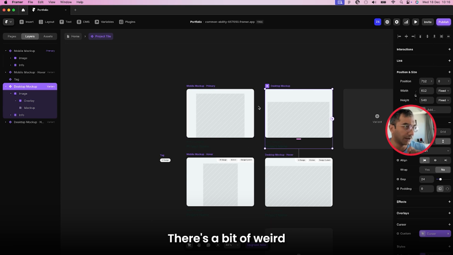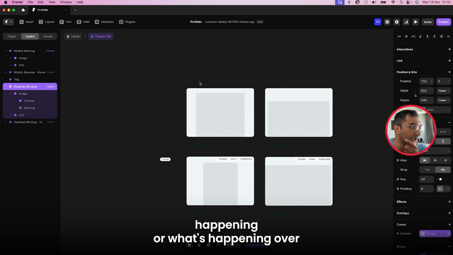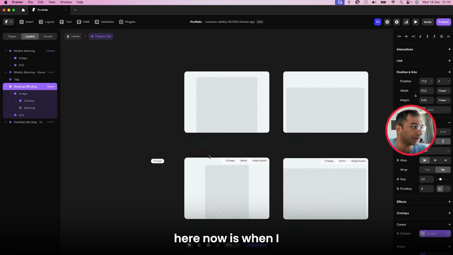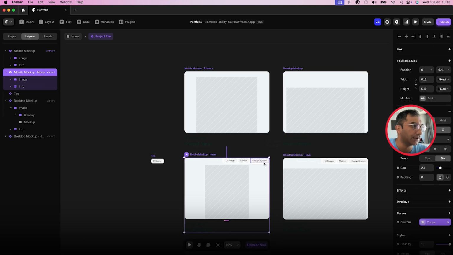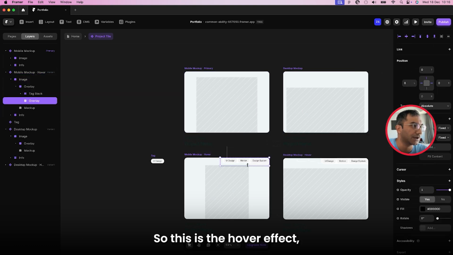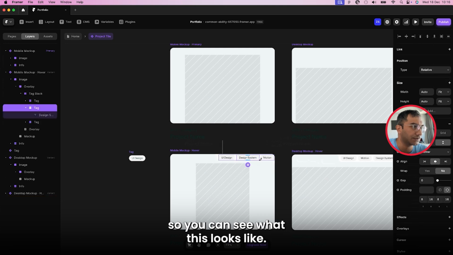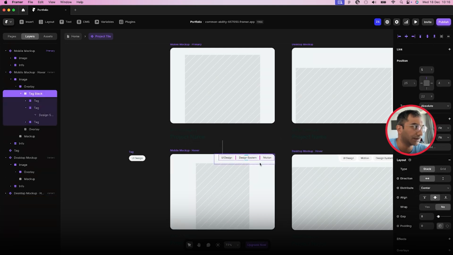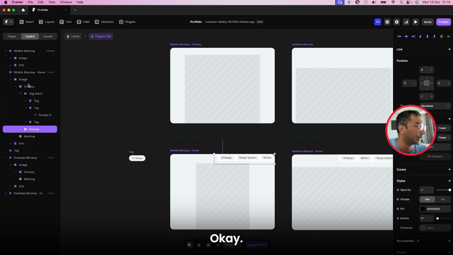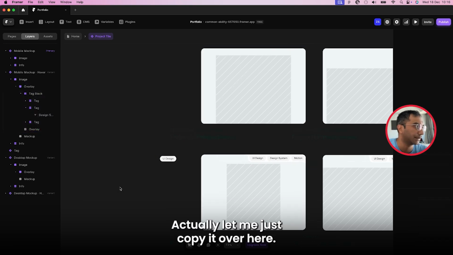There's a bit of weird filter magic happening over here. And then all this is happening. What's happening over here now is when I hover, so this is the hover effect. I'll just bring this off so you can see what this looks like. Actually, just copy it over here.